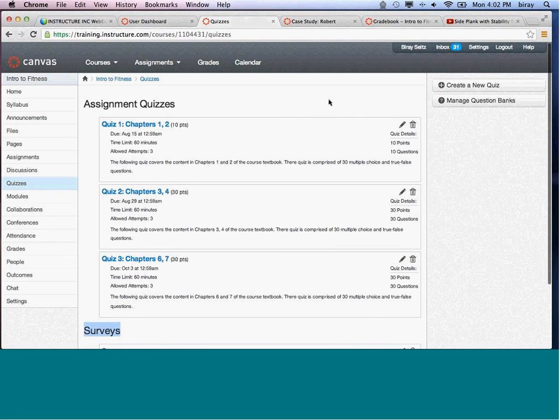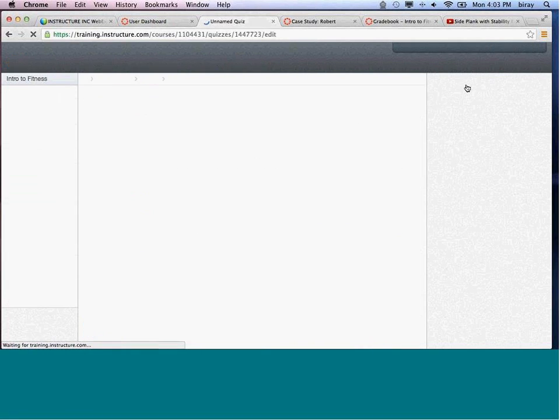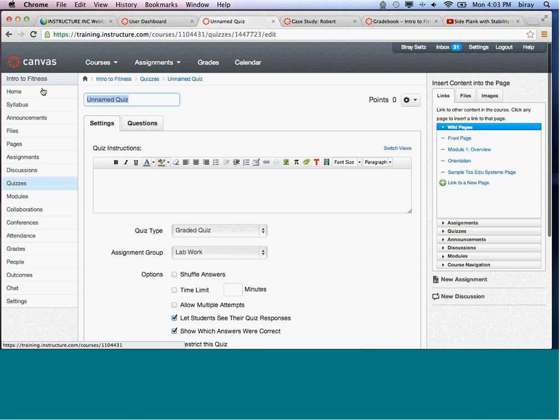So I'm going to go quickly over the quizzes, just so you get an idea of how to create them. But I won't belabor it too much because I imagine we still get to collaborations and conferences as well. So to create a new quiz, just click on the button Create New Quiz. And once again, you are presented with a couple of options.